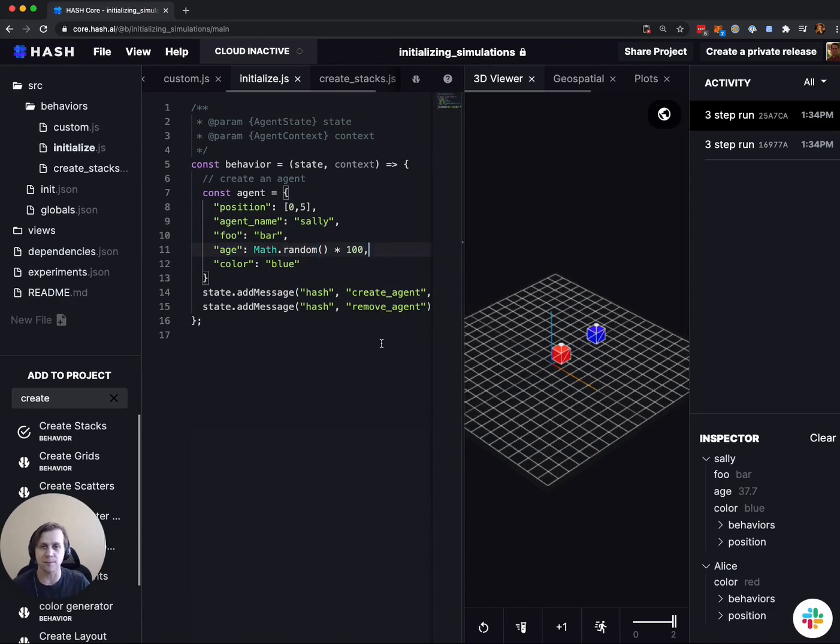As you can see, by combining many of these different behaviors together and trying different patterns, you can create simulations with any number of complex heterogeneous agents.